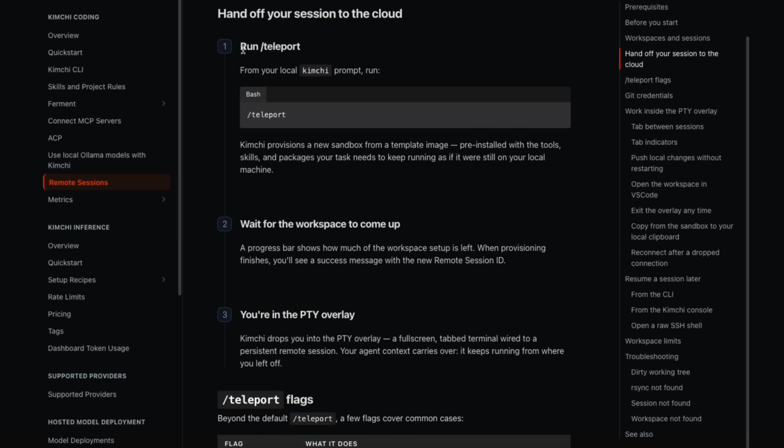And there is an interesting add-on with ferment. Let's say you want to run this entire thing on a remote session, maybe on a remote machine. You can use Kimchi Teleport and delegate the entire thing to a remote machine. In fact, you can close your laptop as well. Sounds interesting, right? Now, the final feature that I want to talk about is inference.